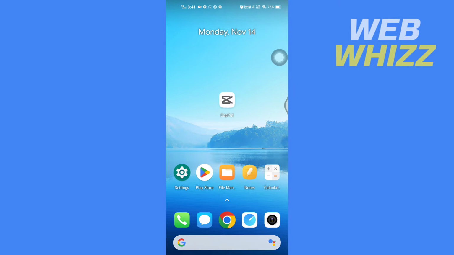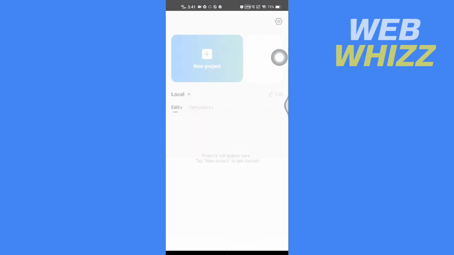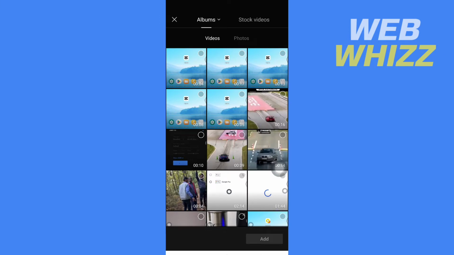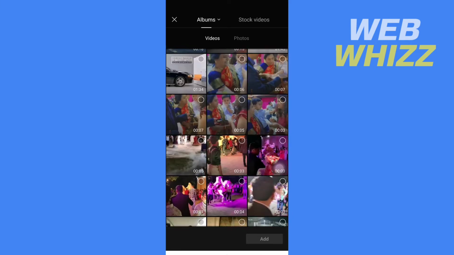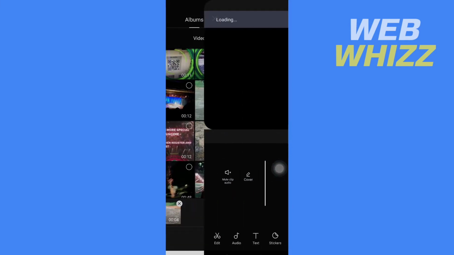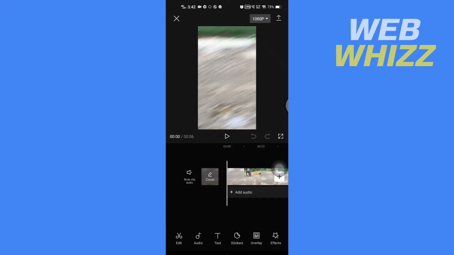So first open up your CapCut app and then tap on new project, or you can load any old projects from here. Select the video from which you want to remove the background noise. So let me select quickly. After adding video, if you want to remove background noises from the video, select the video.